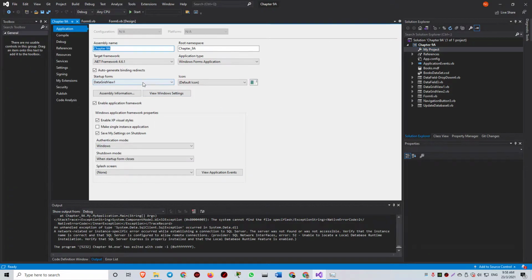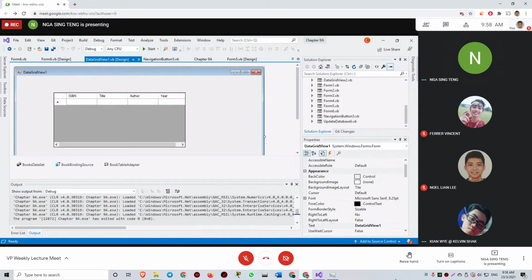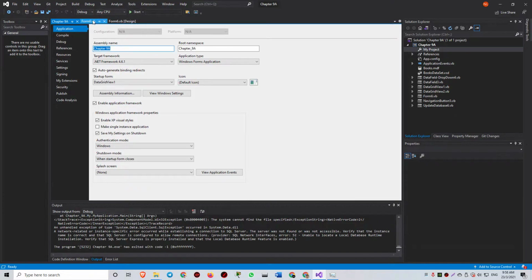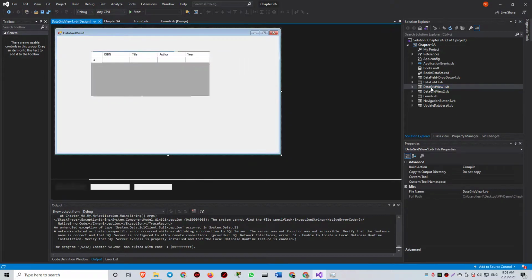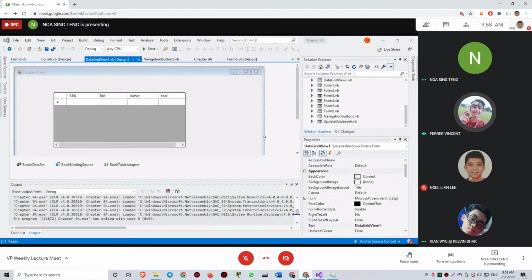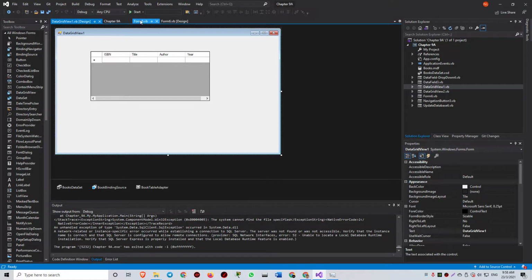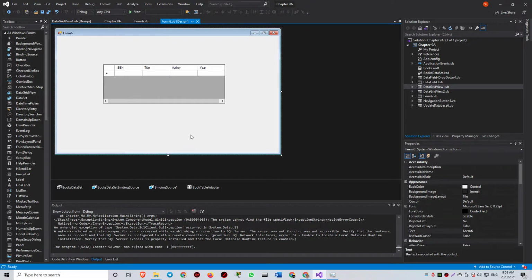Maybe I stop sharing mine and see yours. Do you have 1, 2, 3 components there? Same as mine? Mine has 4. The one extra is the books data set binding source. Okay, that one you can just throw away. Okay, you throw that.